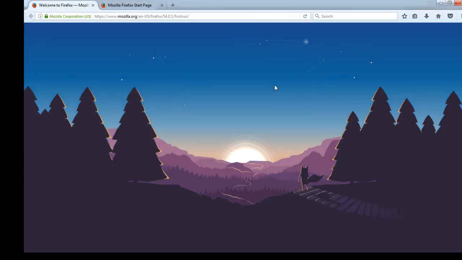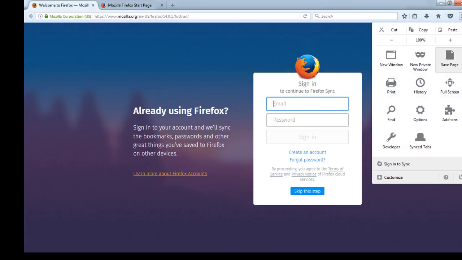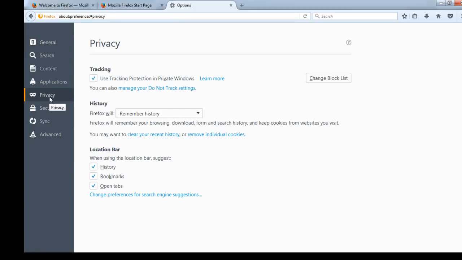So this is your Mozilla Firefox. So in Mozilla Firefox, let's cover how do we enable cookies, right? To ensure the cookies are enabled, click on Tools, and under Tools, click on Options. Once your options are opened, click on Privacy on the left hand side. Under Privacy, make sure over here it must say accept all the cookies.